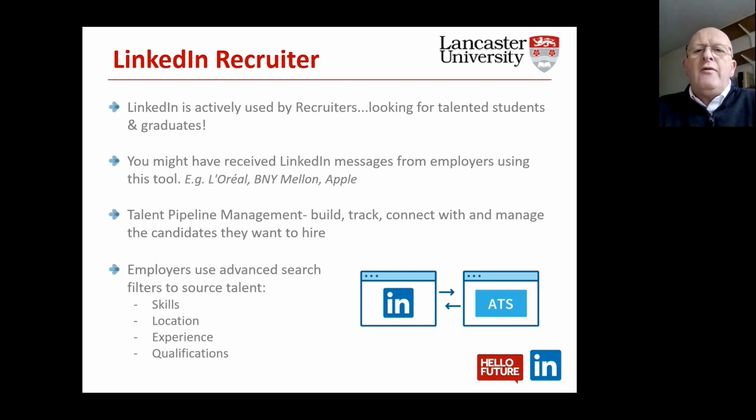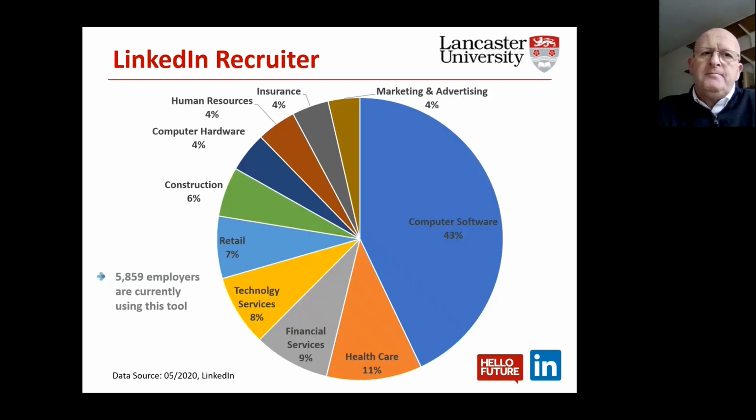So it's a really good way for recruiters to search for talent. And also it's a very cost-effective way as well, because just by using the advanced search filters, you can contact thousands of people very quickly and have a pool of candidates ready for any particular role that you're about to advertise. So the recruiters really like using LinkedIn.